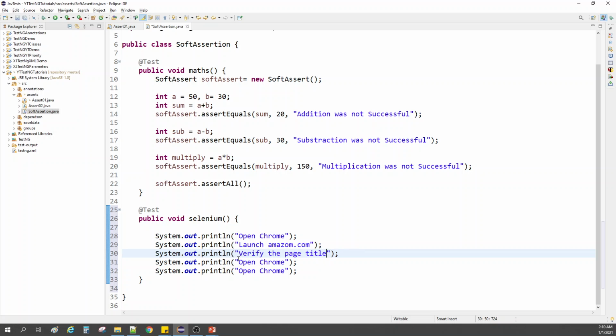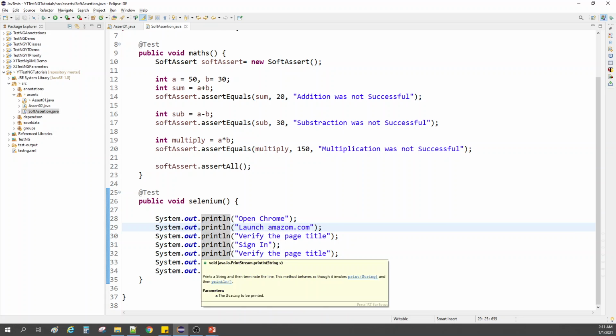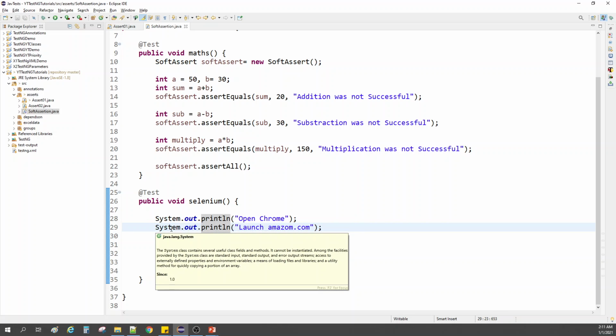And then after that, we sign in, and then again after signing in, we verify the page title. Then we are going to close the browser, right? These are the basic operations that we generally do in our day-to-day testing. Close browser, close Chrome. Cool. Now if you see, we don't have any assert statement as of now. So we are opening Chrome. Just consider them as an actual Selenium script.